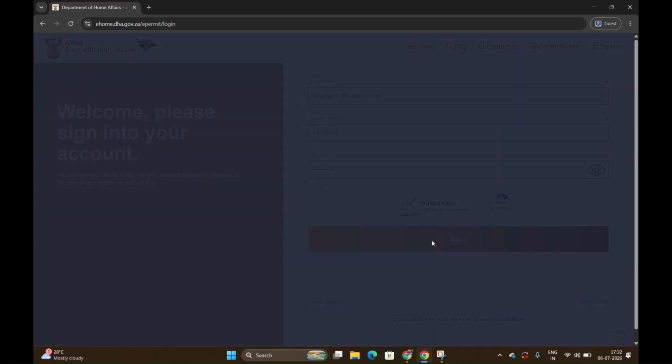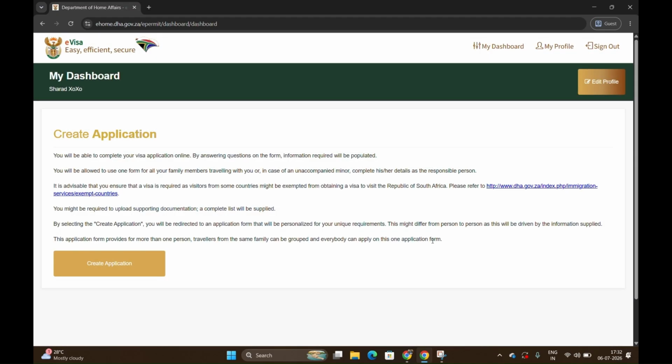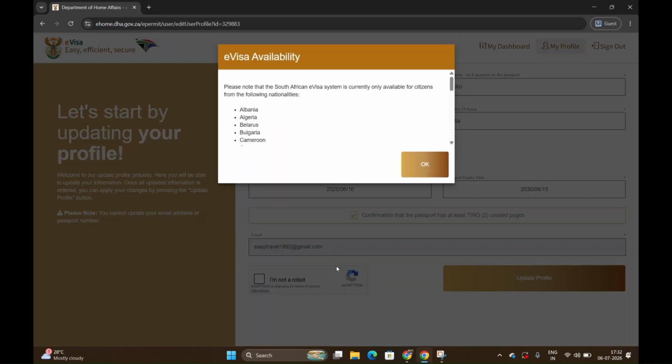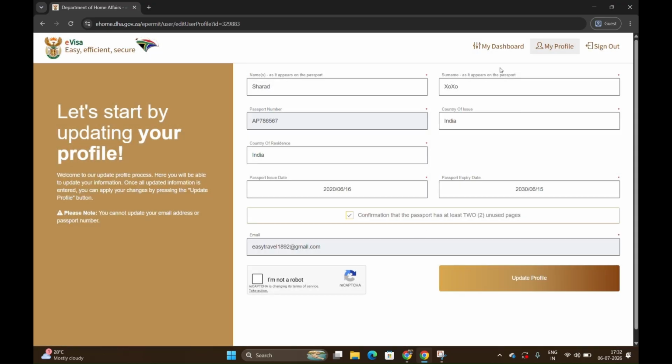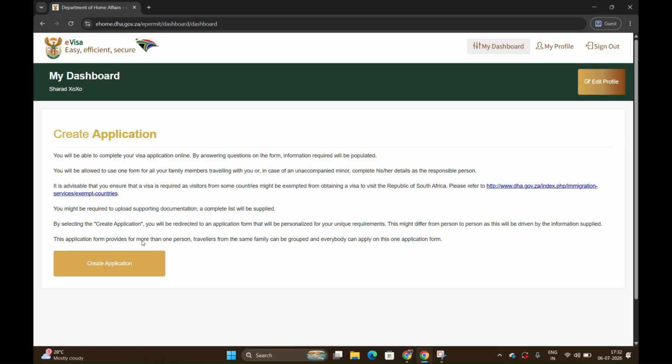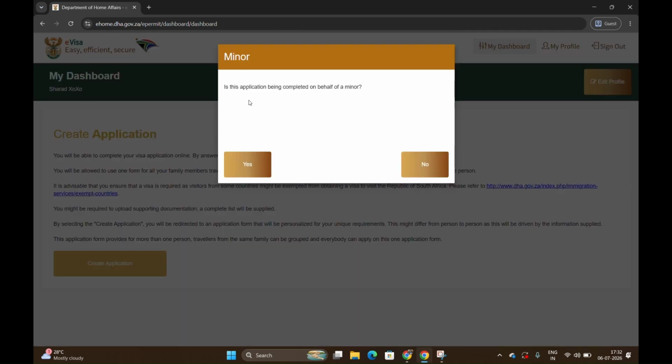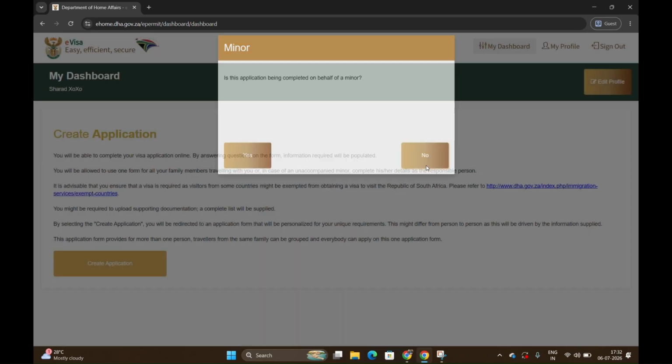On your URL, you can see dashboard. On top as well, you can see dashboard. Here, this is the profile which you have created yourself, given the information. And on my dashboard, you can see there is an option to create application or just start the application. Here as well, it asks you if you are applying on behalf of a minor. I am not, so I've said no, right?